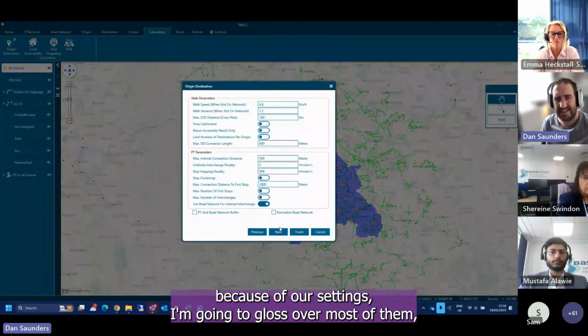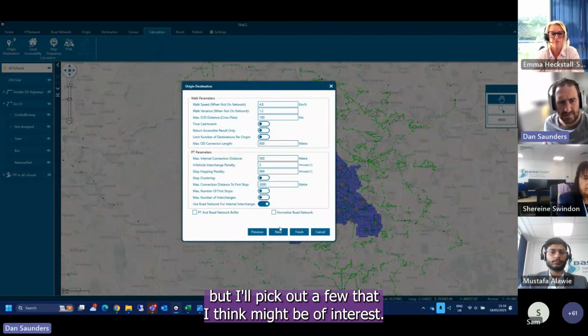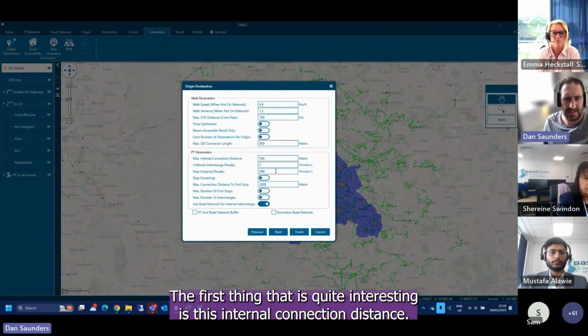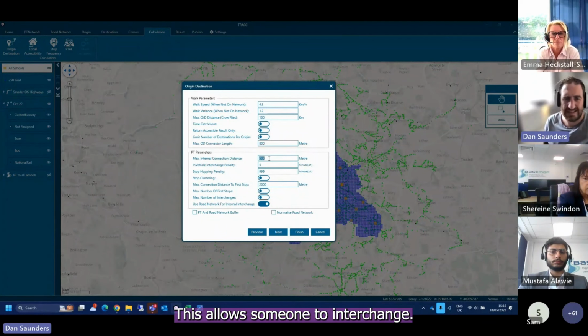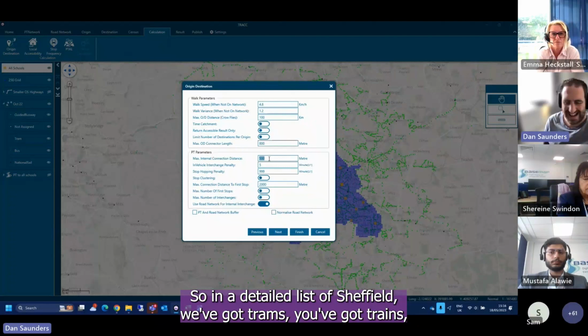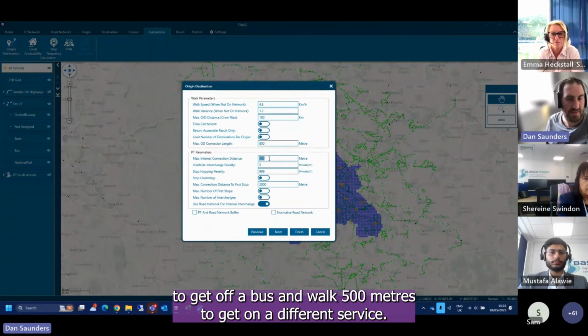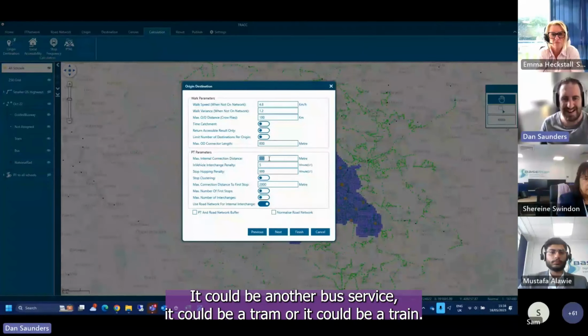We've got some other settings here. I'm going to gloss over most of them, but I'll pick out a few that I think might be of interest. The first thing that is quite interesting is this internal connection distance. This allows someone to interchange. So in the detail of Sheffield, we've got trams, we've got trains, we've got buses. This will allow someone to get off a bus and walk 500 metres to get on a different service. It could be another bus service, it could be a tram, or it could be a train.